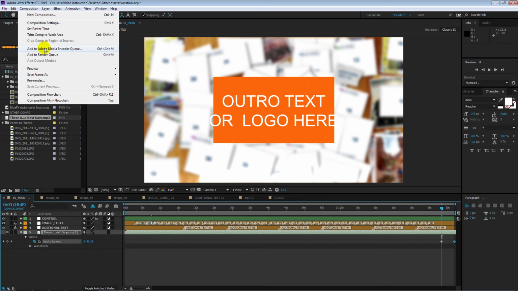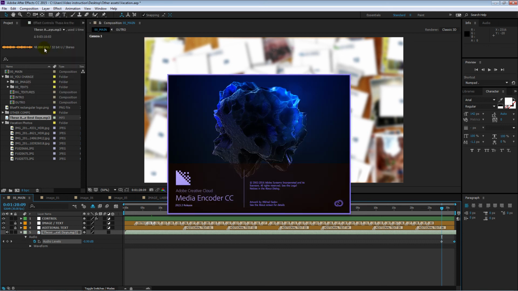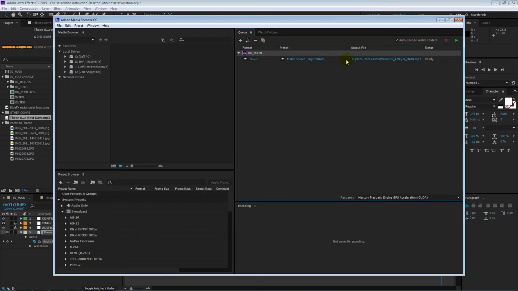The Adobe Media Encoder is a separate program that runs separately parallel to After Effects, so you can go back to After Effects and work while this thing is working. When it opens, you're going to see your comp right here. I suggest that you select the settings that I have here. These are basically universal settings.